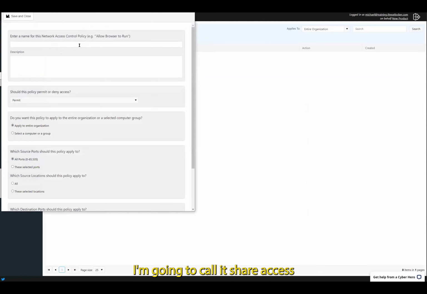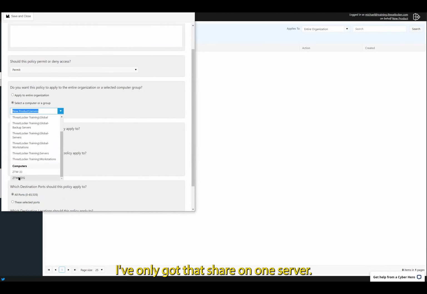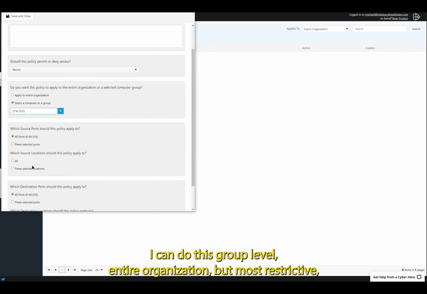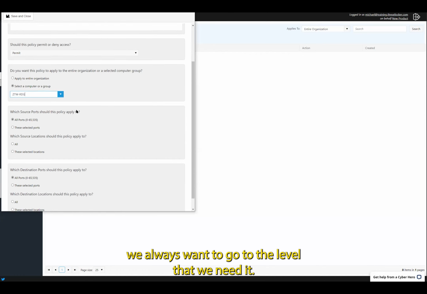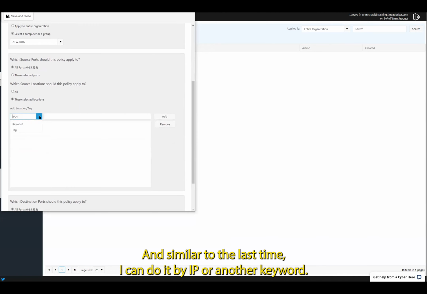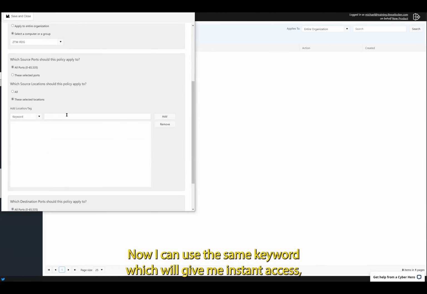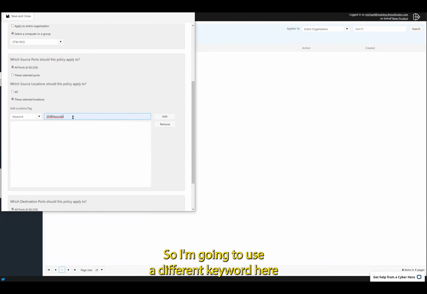So we're going to go back in, and we're going to call it share access. We'll do it again just for the single server because I've only got that share on one server. I can do this at group level or for the entire organization, but most restrictive, we always want to go to the level that we need. And similar to last time, I can do it by IP or another keyword. Now I can use the same keyword, which will give me instant access, or I can use a separate keyword and set this up. So I'm going to use a different keyword here, and I'm going to add that in.